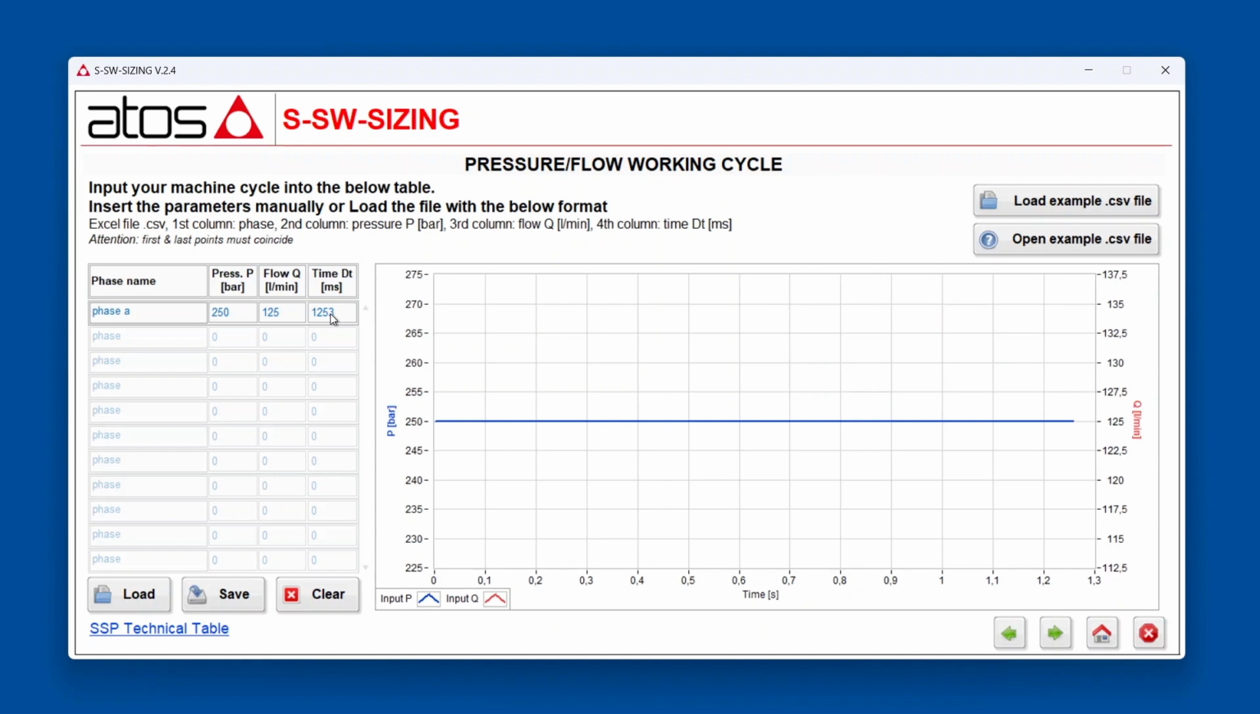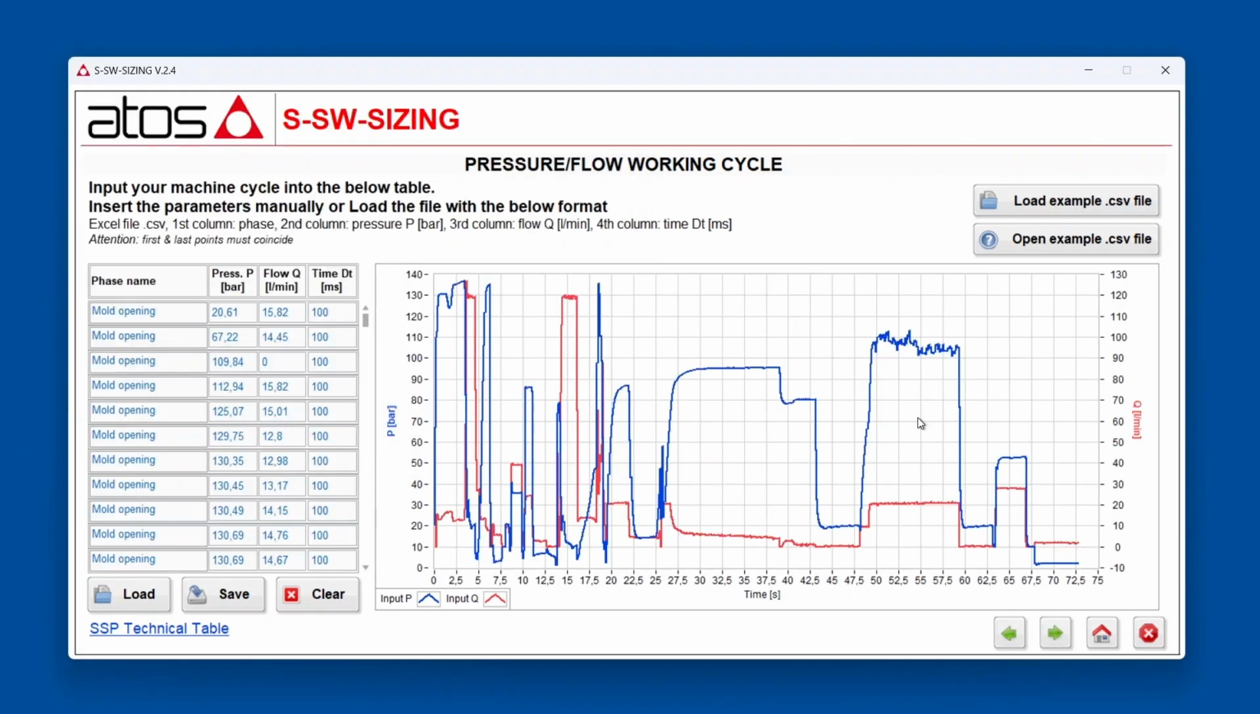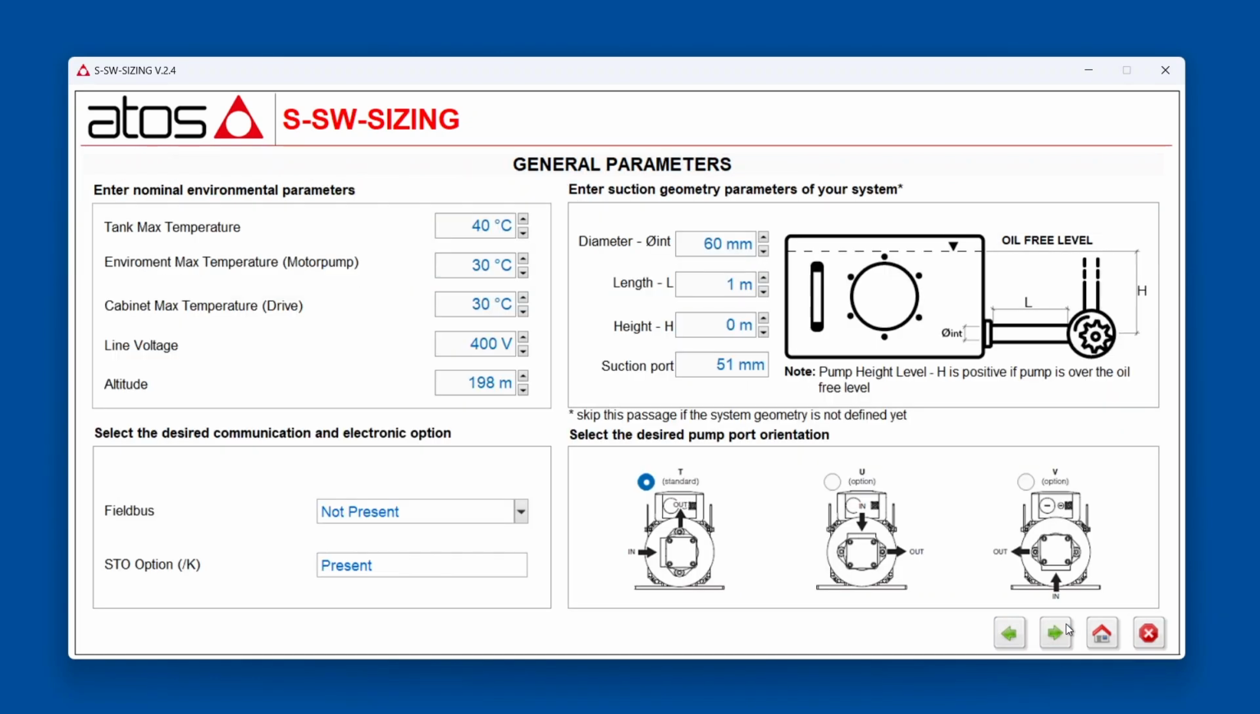You can manually input the machine cycle, otherwise you can upload a CSV file. For this example, I have prepared a cycle, the one I'm showing, which represents a rubber injection molding machine. Once you have completed entering the machine cycle, you can go on to the next page.